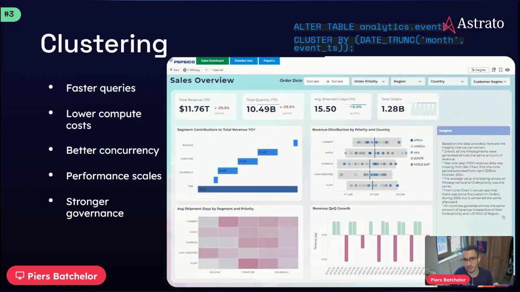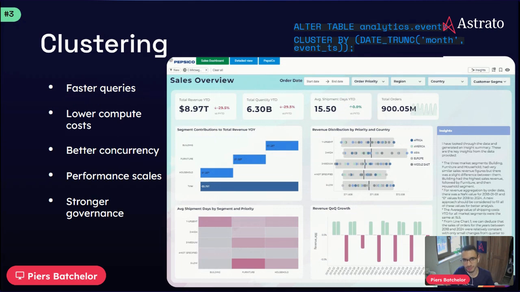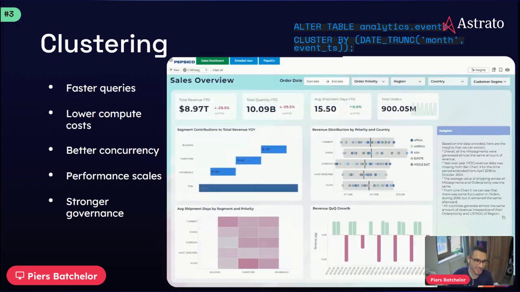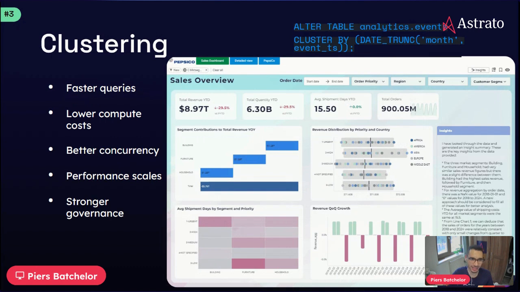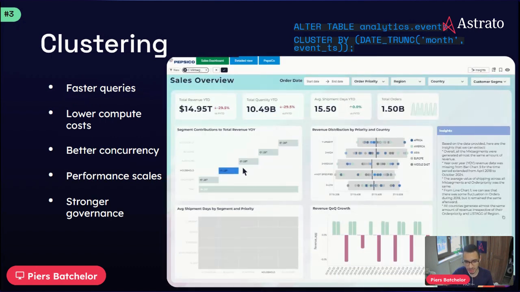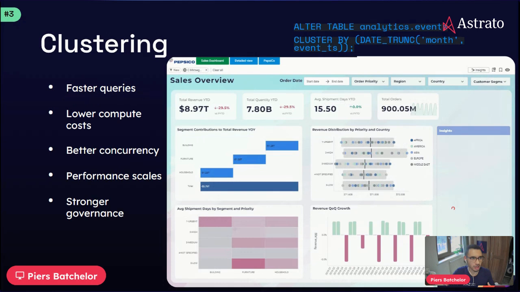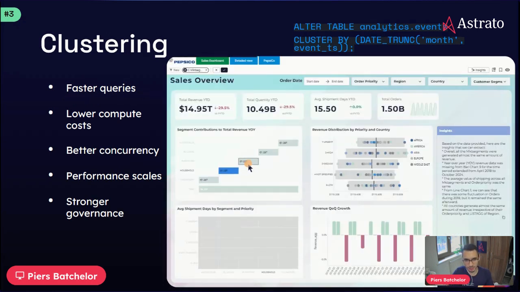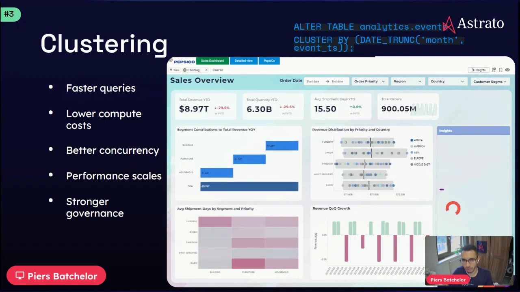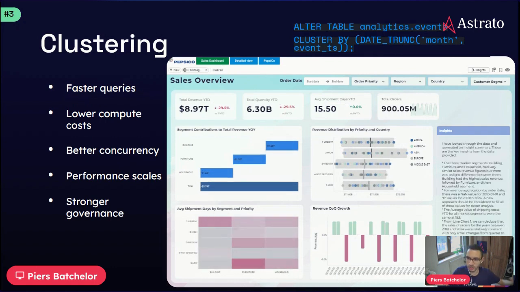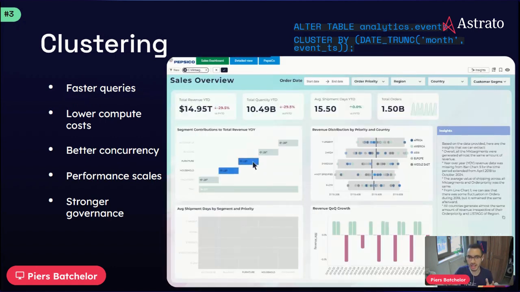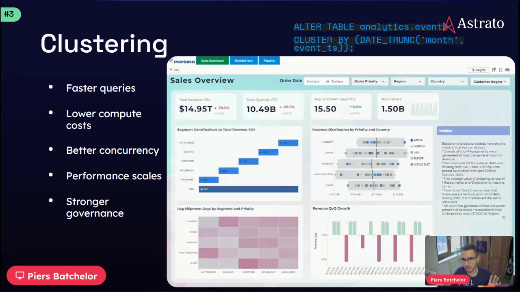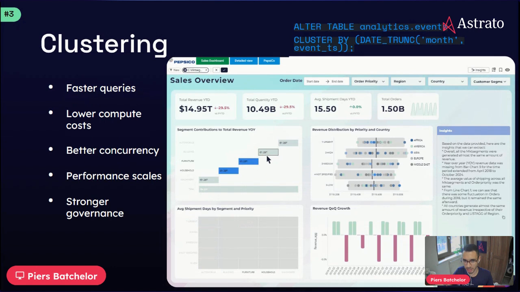Now, clustering, that's my number 3. I've got the code up top this time. Clustering is enabling much, much faster queries. This is something where, as you scale your data, as you build out your use case, you don't have to worry about your dashboard being slow. That's where we're really, really shifting away from legacy BI. We're now looking at data that is in the billions and trillions.